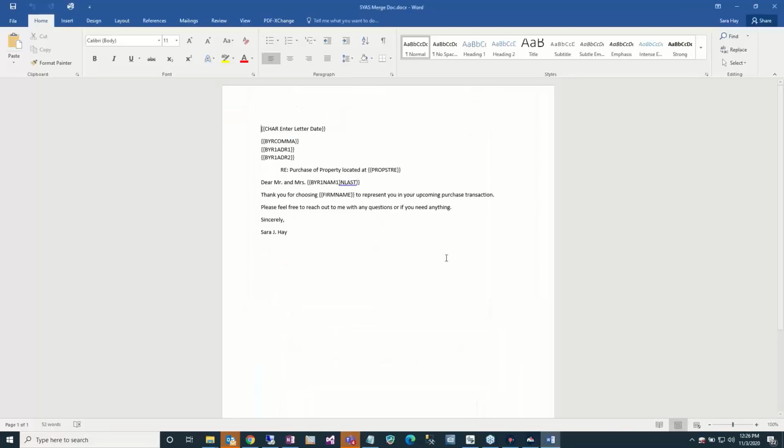So if I code for that on my document, if I were to say curly brackets, BYRSIG, and then over here I want RSIG, that's how I would code for those signature lines to pull for all buyers and all sellers. If I wanted to split that up, that gets a little bit more complicated.